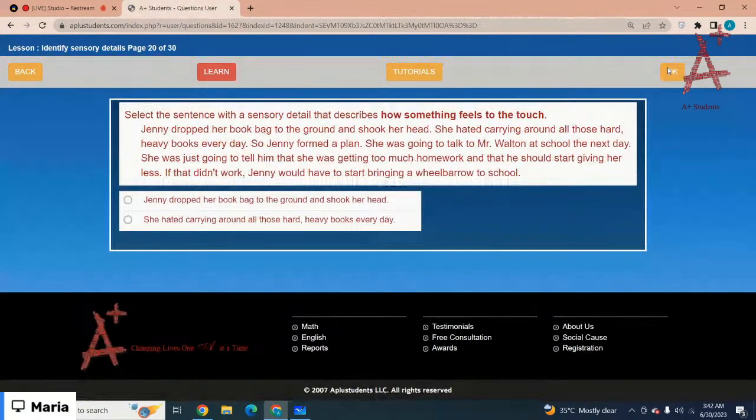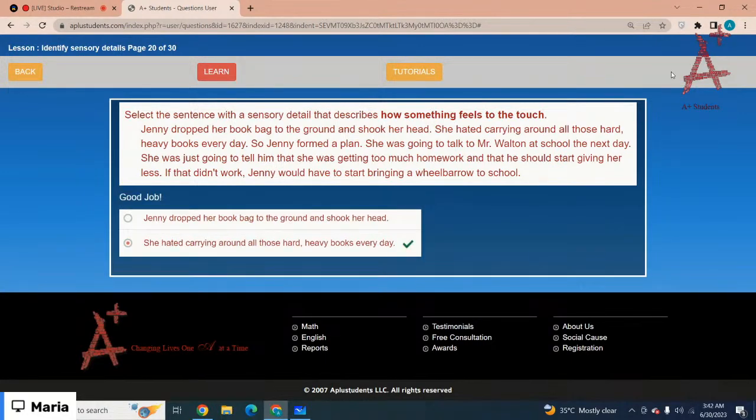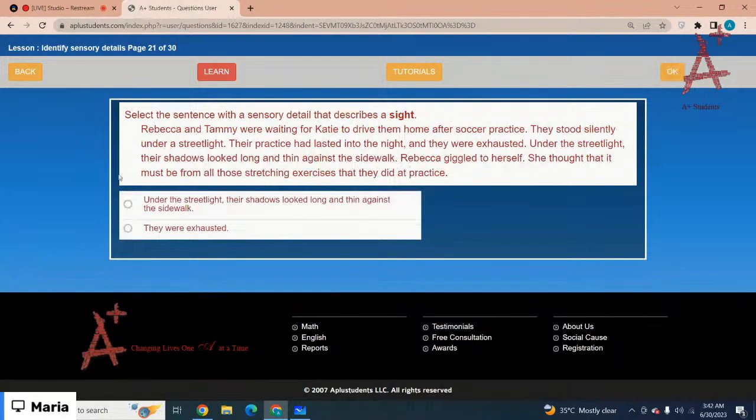Select the sentence with a sensory detail that describes how something feels to the touch. Jenny dropped her book bag to the ground and shook her head. She hated carrying around all those hard, heavy books every day. So, which is the correct option? It would be the second one because it is about the touch and the books are heavy.